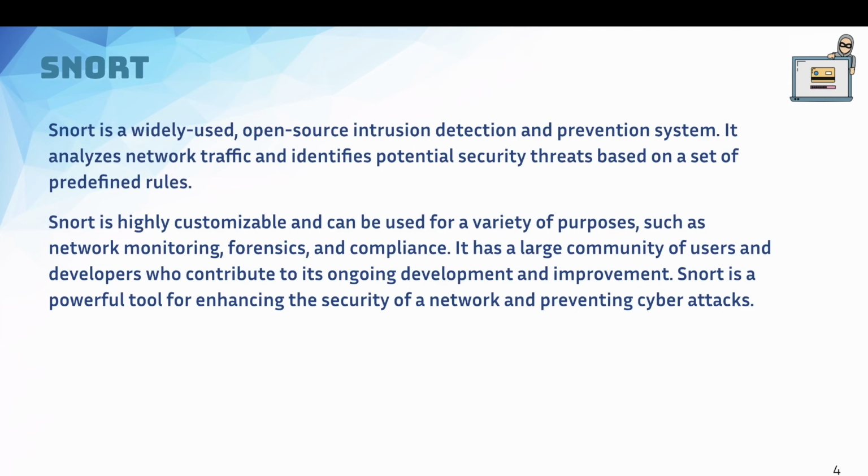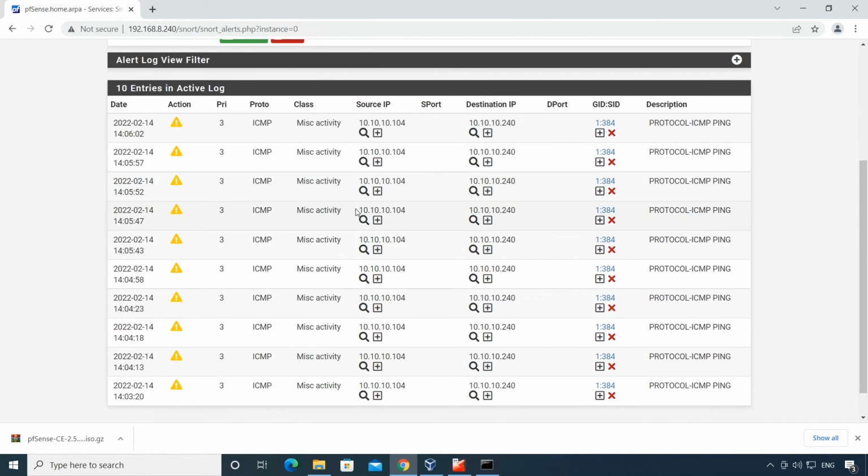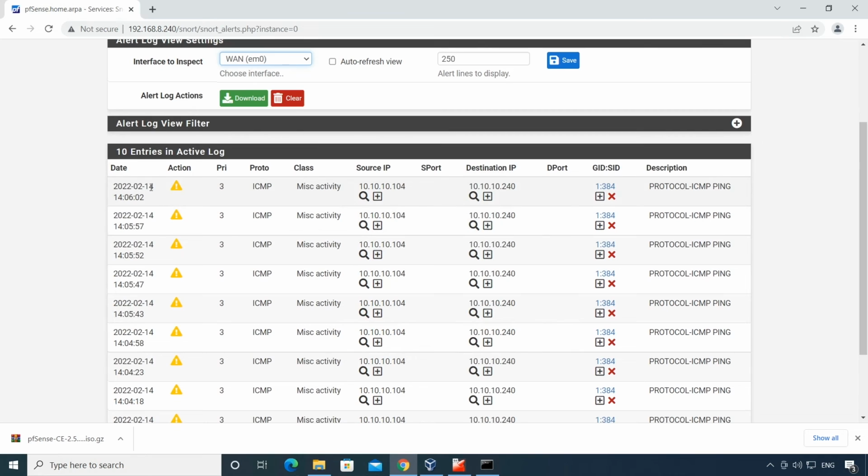Snort, on the other hand, is a widely used open source intrusion detection and prevention system. It's both. It's an IDS and an IPS in one. It's going to analyze network traffic and identify potential security threats based on a set of predefined rules. Read that carefully. These rules are set up beforehand and then Snort is going to try to detect and prevent potential issues from occurring.